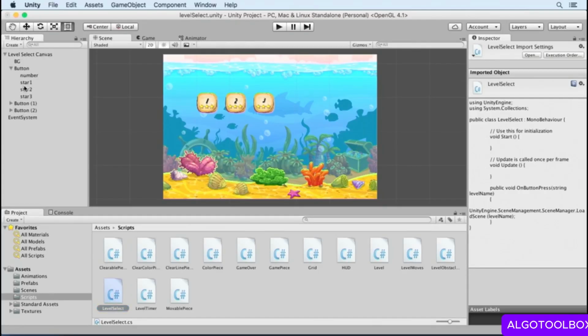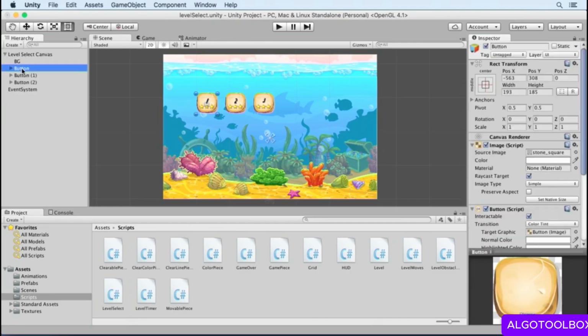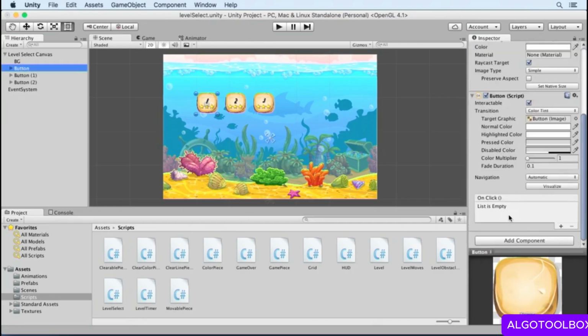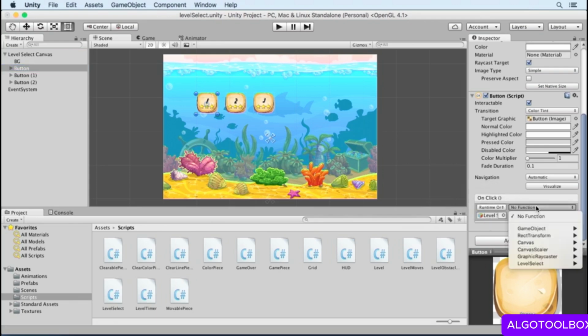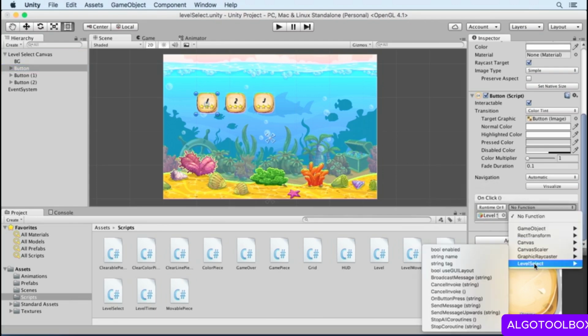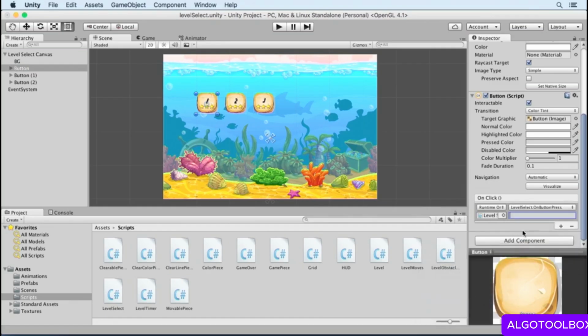Go back to the editor. Click on a button, and under OnClick, click the plus and drag in the Level Select Canvas. From the dropdown, select the Level Select OnButtonPress function. For the string, type in the name of the level you want to load. Since this is the button for level 1, I'll type Level 1. Do the same for the other two buttons.